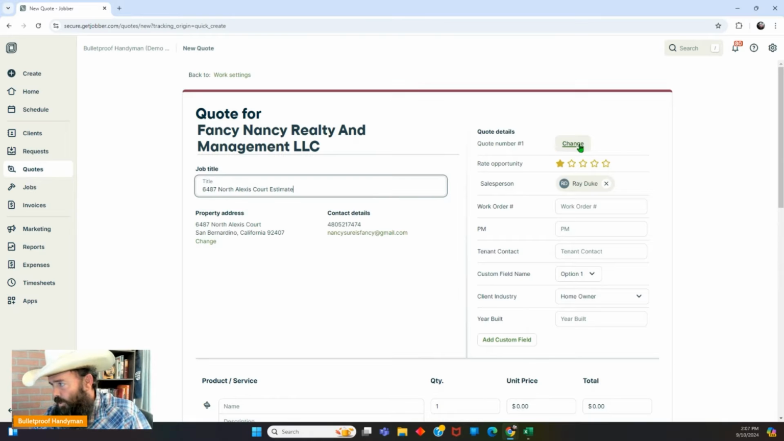Then you're going to come up here. If you want to change the quote number, you can. If you want to pretend like you've already got 1,000 quotes under your belt, so you want the quote number to reflect that, you can change that. Salesperson, you can add a salesperson here if you have salespeople and you need to track who's responsible for the sales.